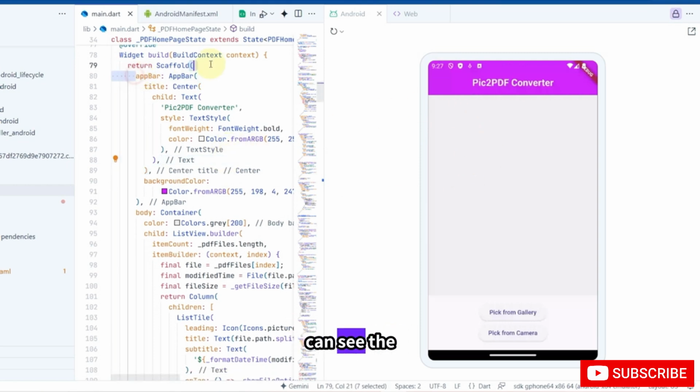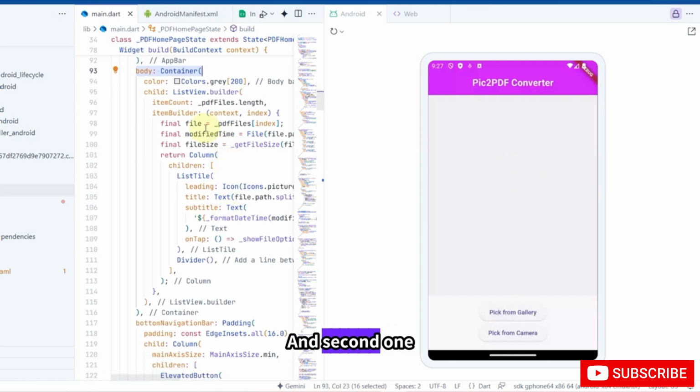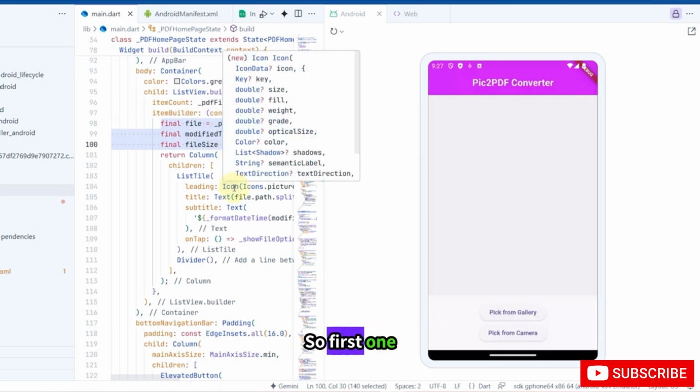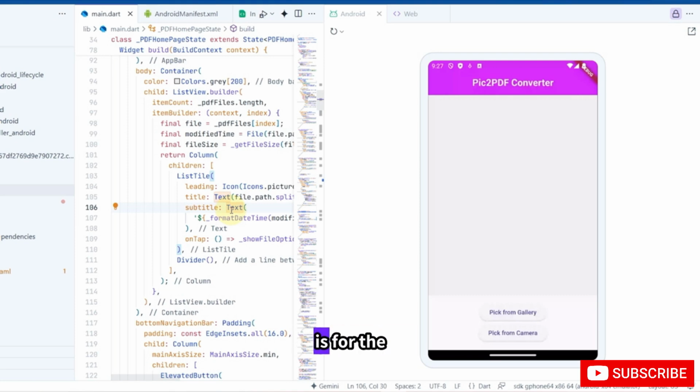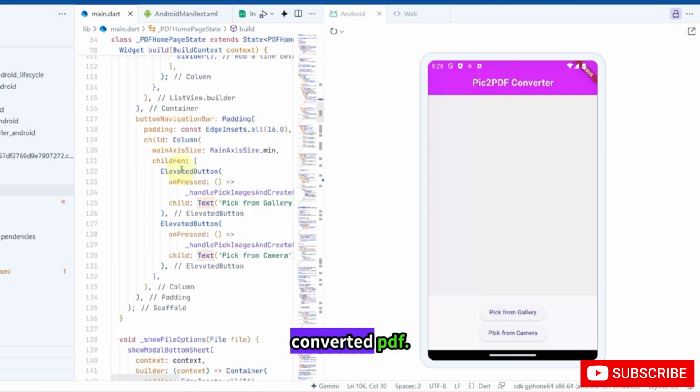And then you can see the body. It contains two columns. The first column is for listing all the converted PDFs and the second one is for the bottom navigation. The bottom navigation contains two buttons: the first one for the gallery and the second one for the camera. Only after the conversion of an image to PDF does the home page show the converted PDF. Otherwise it does not show any PDF files.